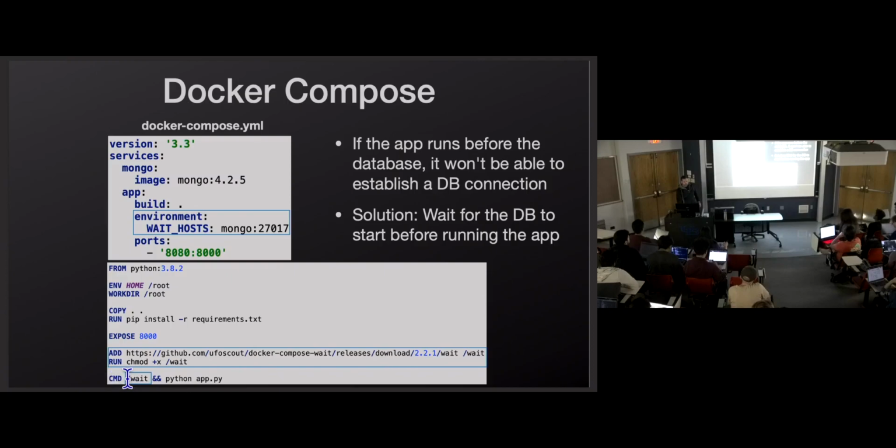So we're going to run the wait command, which we downloaded through this first line, and then we change its permissions so we can execute it in this line, and then we call it, and we wait until this command returns, and then we start our app.